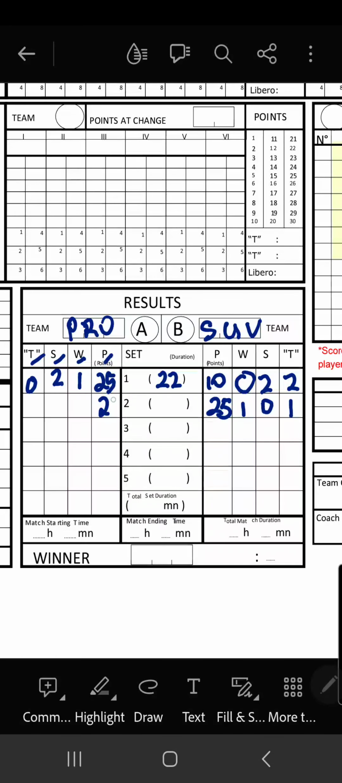Let's say these guys went 23. They didn't win this set, so it's 0. They didn't have any substitutions and they didn't have any timeouts. So then the duration of the game, from the start time to the end time, let's say 20 minutes.